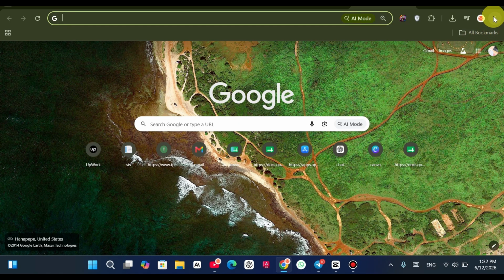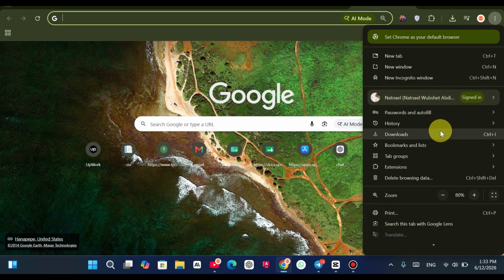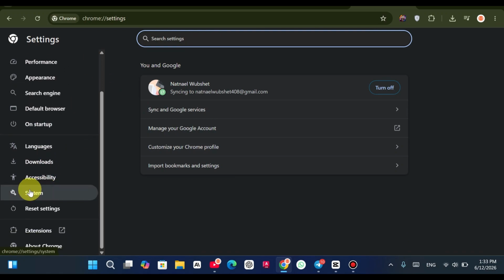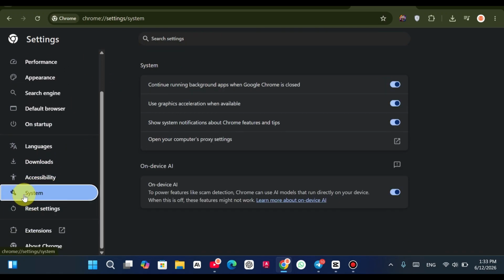Next, click on the three-dot menu in the top right corner of the browser window. From the menu, select Settings. In the left sidebar, click System. You may need to scroll down to find this option depending on your Chrome version. Once you're in the System settings, look for the option called Use Graphics Acceleration when available.